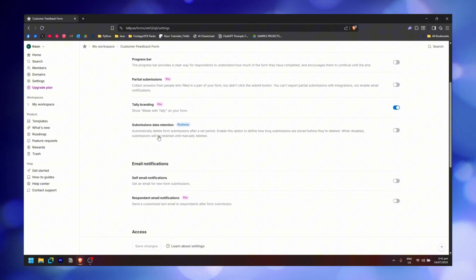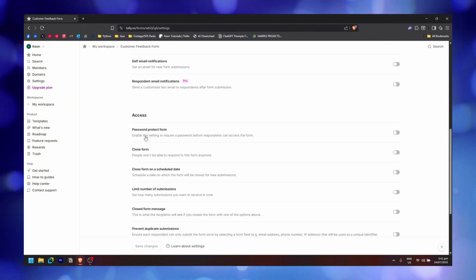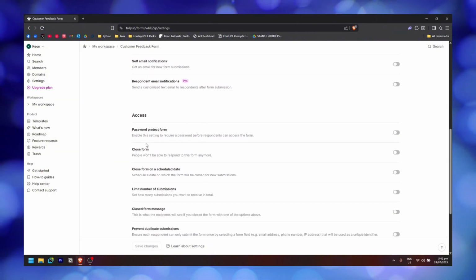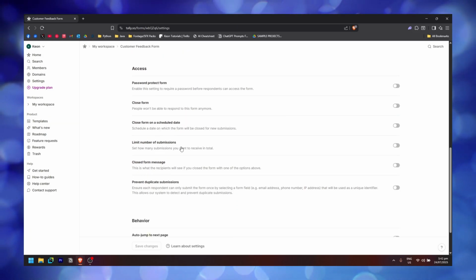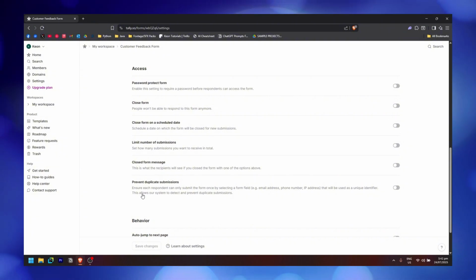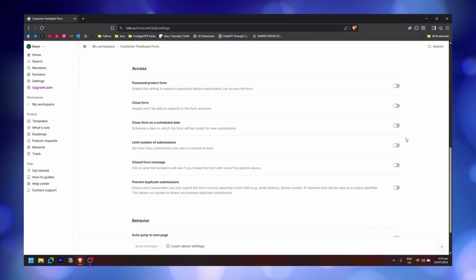And there's also the submissions data retention, the email notifications, and the access part where you could choose to password protect the form, close the form on a scheduled date, limit the number of submissions, set a closed form message, and prevent duplicate submissions. So let's say you want to limit the number of submissions to like 10.